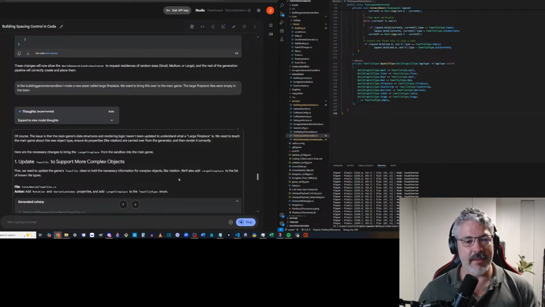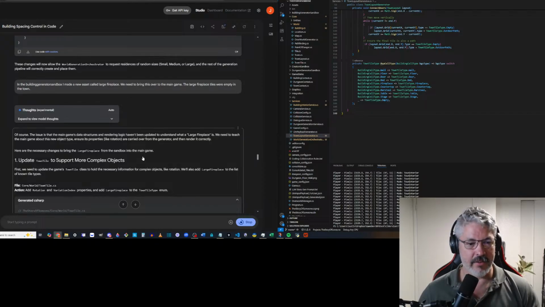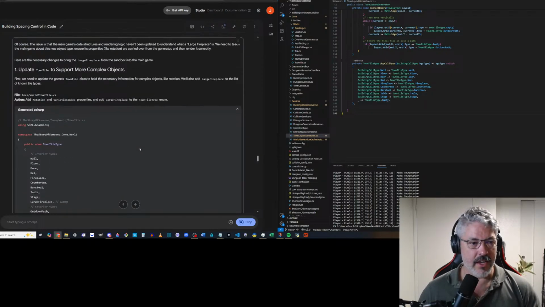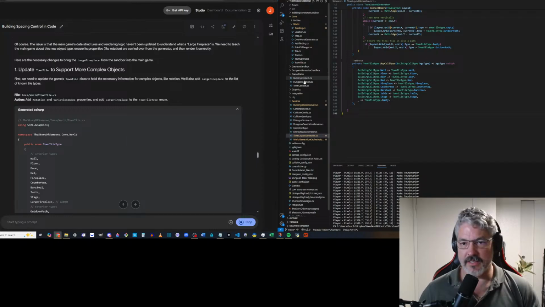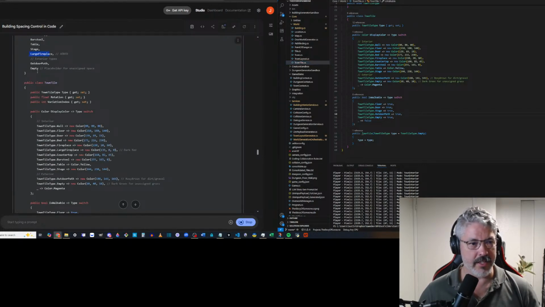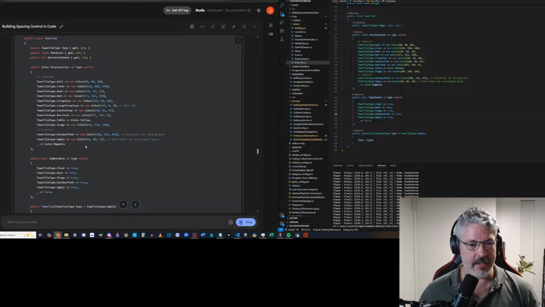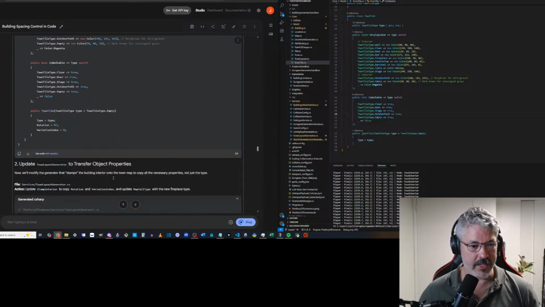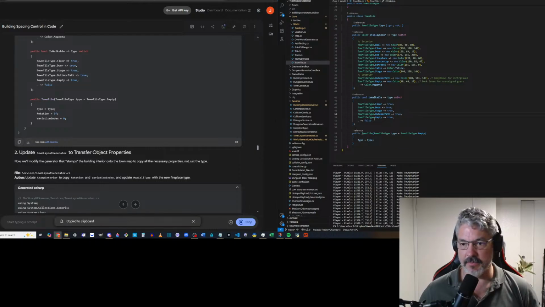Of course, the issue is the main game's data structure and rendering logic haven't been updated to understand what a large fireplace is. We need to teach the main game about the new object type, ensure its properties like rotation are carried over from the generator, and then render it correctly. Okay, I wonder if it's going to bring the assets over too. Okay, core world town tile. That's right there. Okay, oh, this is a small file, yep. So it's adding the large fireplace, as expected, and also should be bringing, yep, the dark red color as well that we noticed last time.